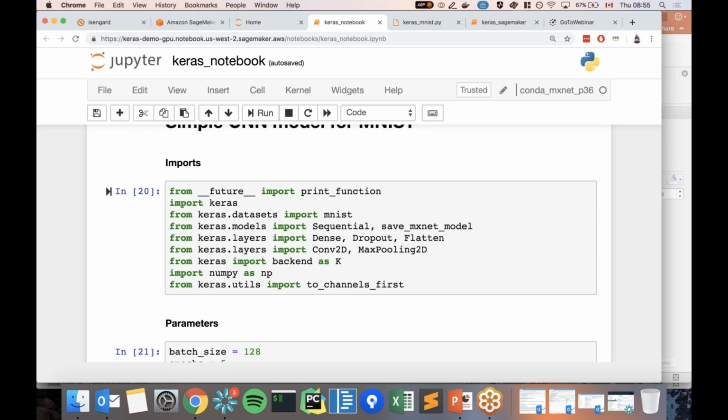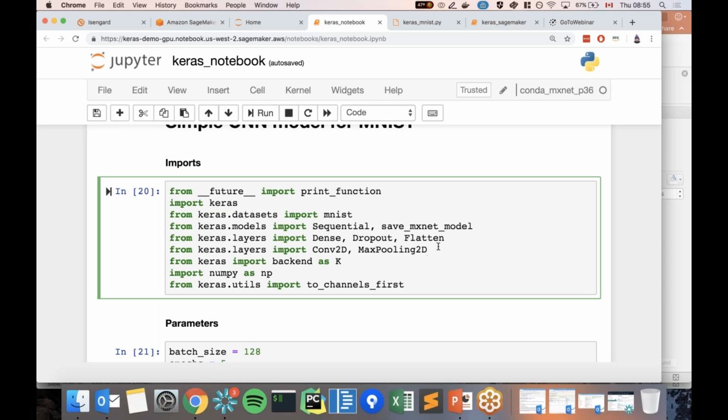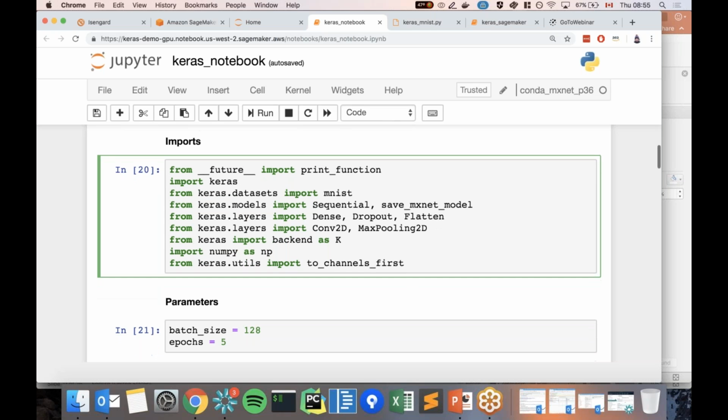We have a number of imports here. We're going to use the dataset MNIST, and that's just handwriting recognition. And then the layers, so we're going to be using convolutional networks, so we import layers such as Conv2D. It's going to do two-dimensional convolution. And then, as mentioned, we have a number of utils. So here, to channel first, because we're going to switch the dimensions of our data.